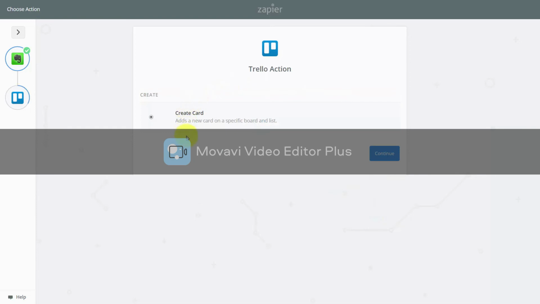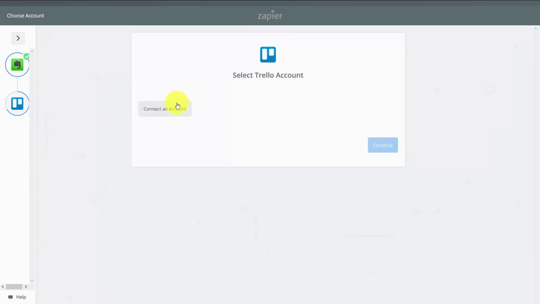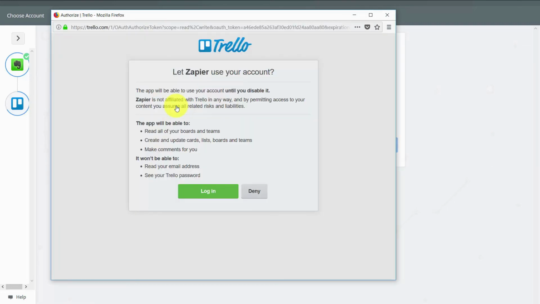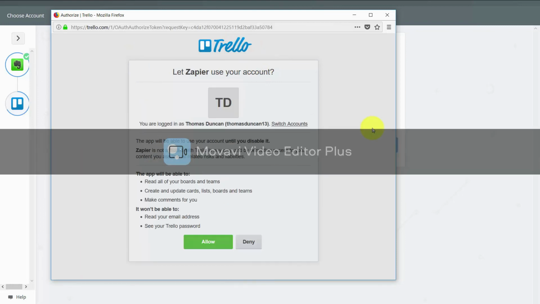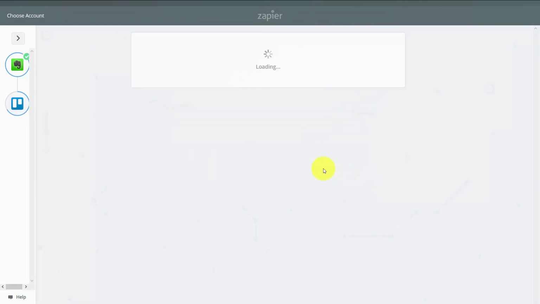And in order to connect Trello, what we're going to do is start the process with the Create Card link. Then we are going to connect our Trello account. Trello is going to ask us to let Zapier use our account. We're going to say yes. Then we're going to click Allow. And then our Trello account will then be connected to Zapier. We're going to click Save and Continue.